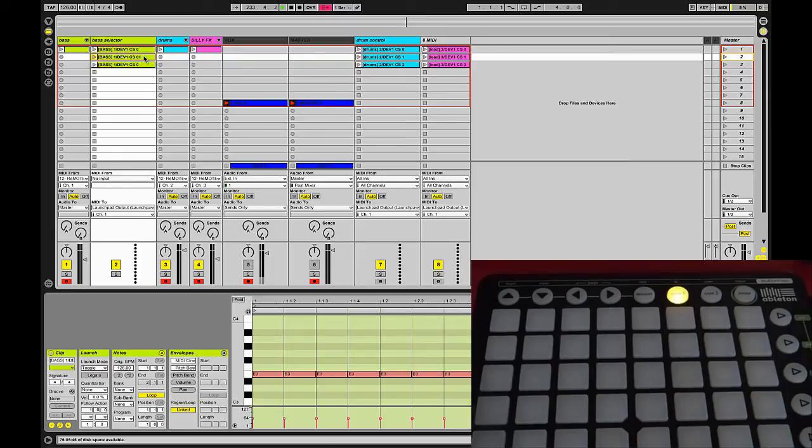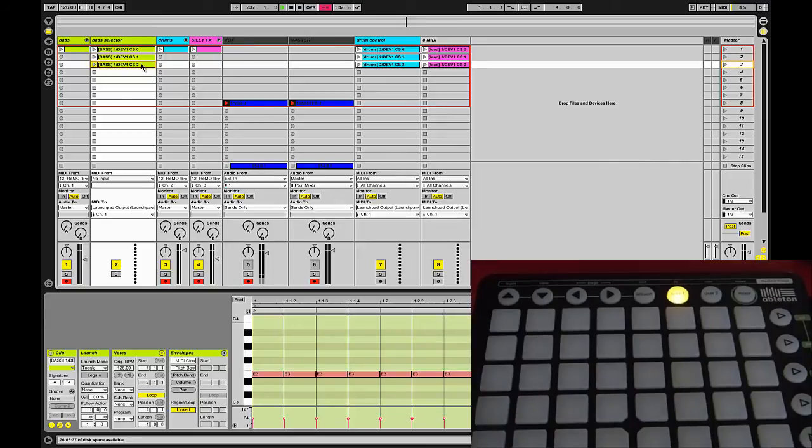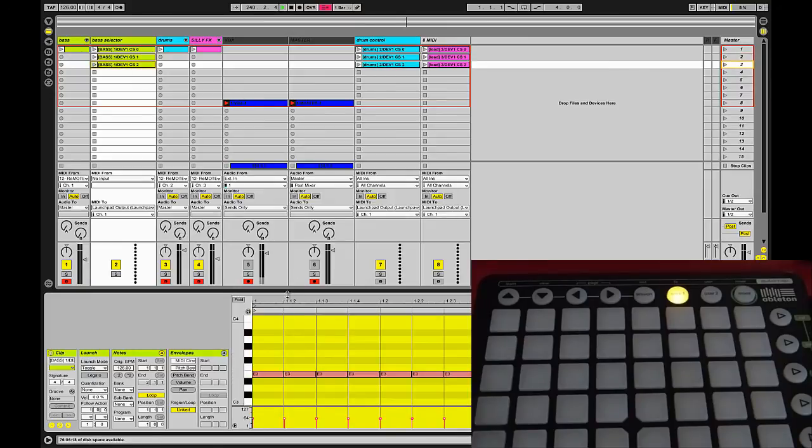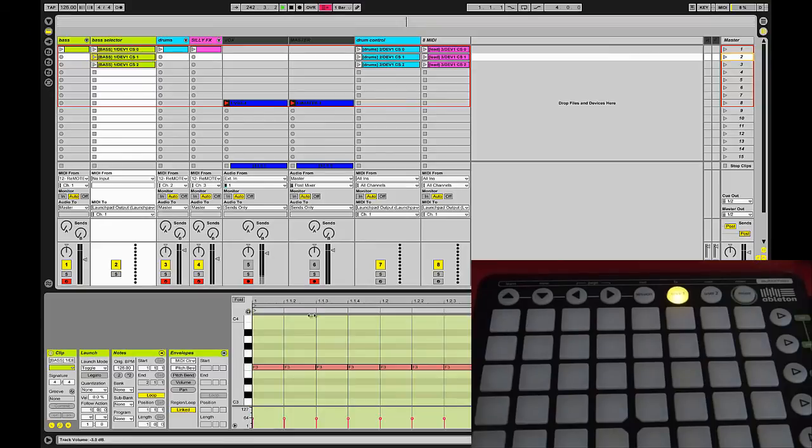Rename it to chain select value 1, chain select value 2. And in those clips, we need to move those notes up to F3, and in the last one, F#3. So that these notes now correspond to the buttons on the Launchpad. So if I launch those clips now, they've all got that nice jelly yellow shade to them.